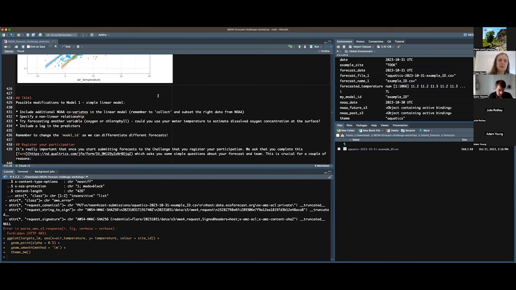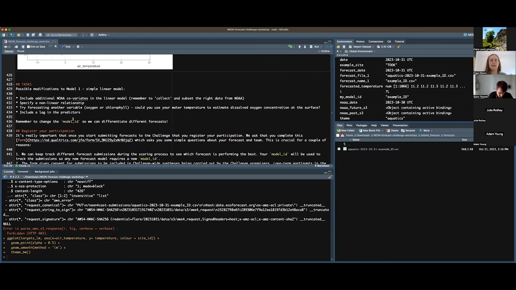So there are some tasks included here. Maybe you want to include additional NOAA variables in your linear model. Maybe you want to induce a nonlinear relationship between these variables. Try to forecast oxygen or chlorophyll in addition to or instead of water temperature. Maybe you could use your water temperature forecast to make a prediction of dissolved oxygen. Or maybe you want to include a lag in the predictors. So maybe yesterday's air temperature is a better predictor of today's water temperature rather than today's air temperature. So just some ideas to get you started.